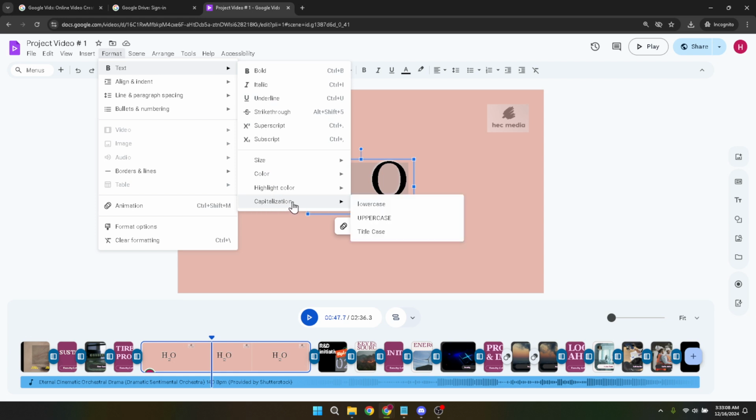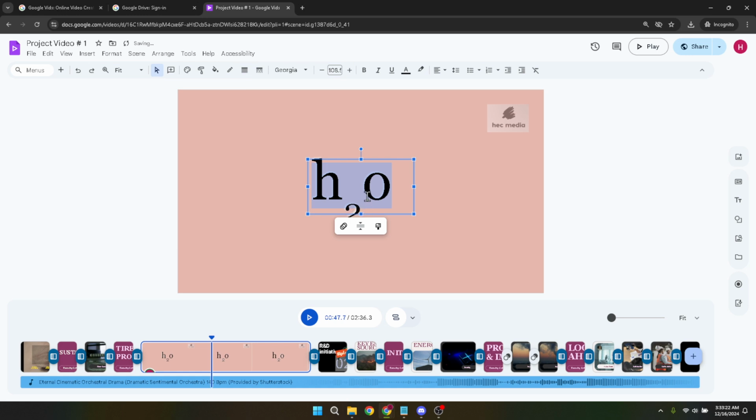Google Vids provides you with several capitalization options, ensuring you have the flexibility to conform to different stylistic guidelines or personal preferences. Now, for the moment of truth. Within the capitalization submenu, you have a few choices. You can choose to make your text all uppercase, which is great for titles or headings. All lowercase if you're aiming for a uniform, minimalistic look, or capitalize each word, perfect for titles and headers where you want the first letter of each word to stand out.